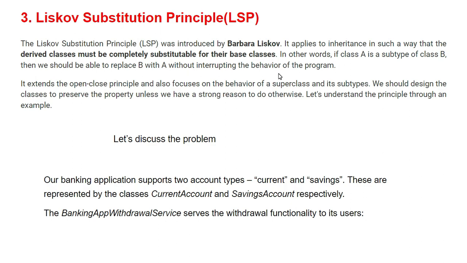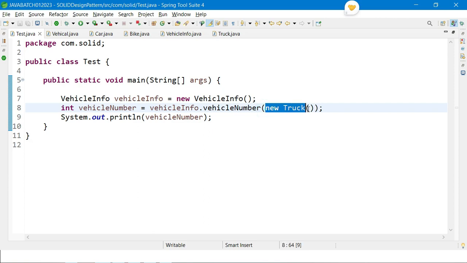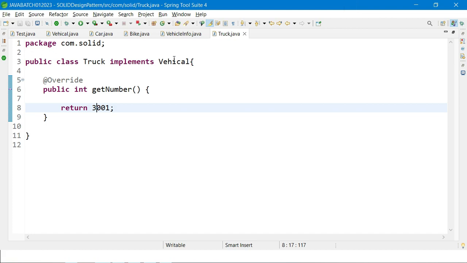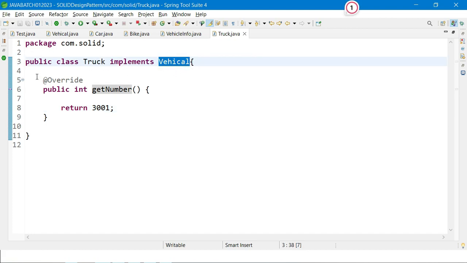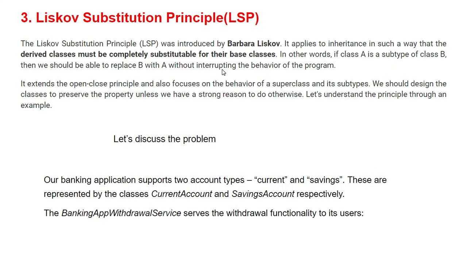That happened here also. We saw in this example that we are passing a truck object, right? But we are able to accept it in vehicles. The truck's parent is vehicle. So vehicle is capable of storing the truck object without any issue. That is what they are saying: it is able to accept those. It extends the open close principle. I already told you Liskov is a combination of single responsibility and open close. It also focuses on the behavior of the superclasses and subtypes, so we should design the classes to preserve the property unless we have a strong reason to do otherwise.